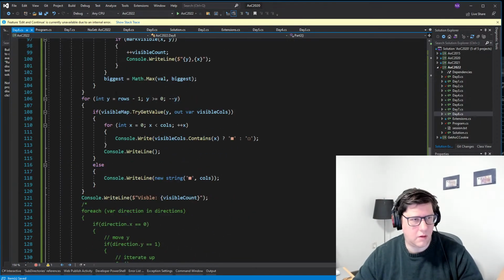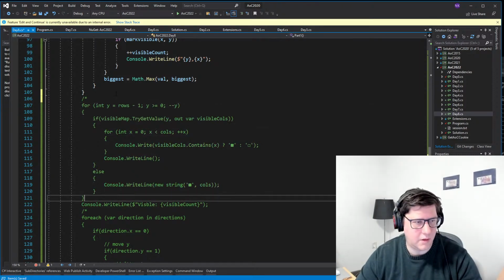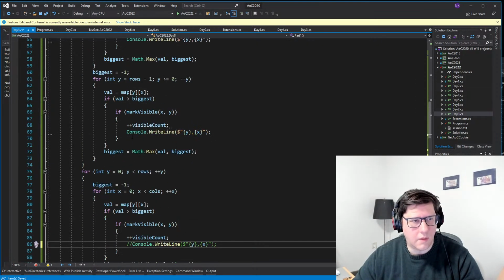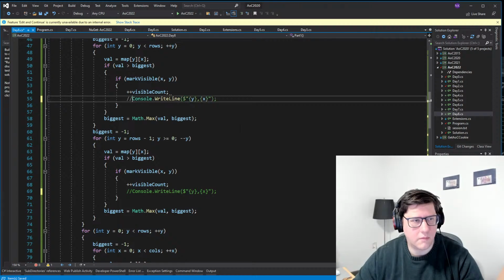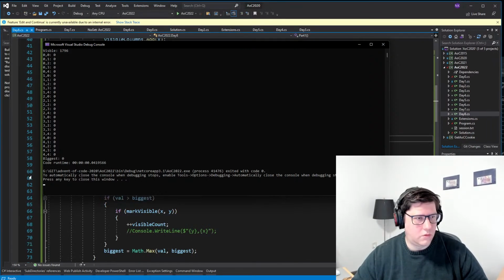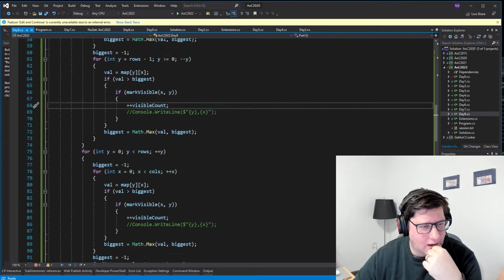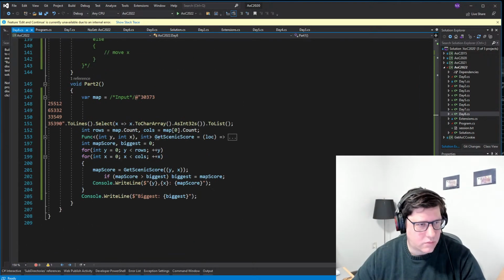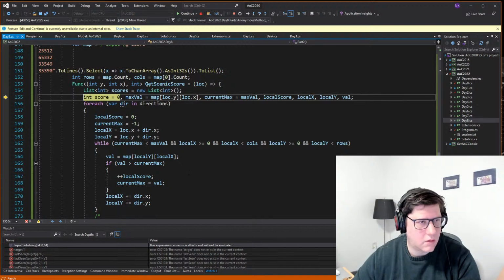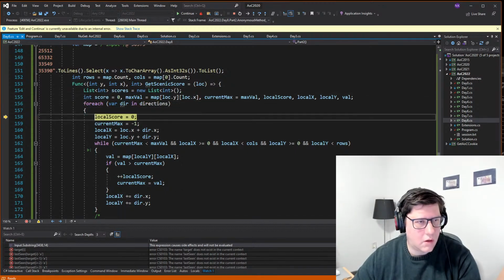I should probably remove this so that it doesn't print out the entire map, as well as all these print lines. So let's see. Biggest 0. Okay, that's great. Okay, let's debug that. Okay, so we have max val is 3. Okay, so this will be the top.